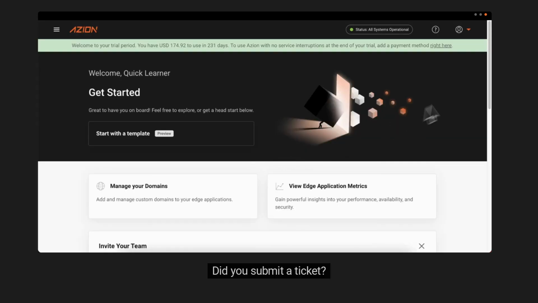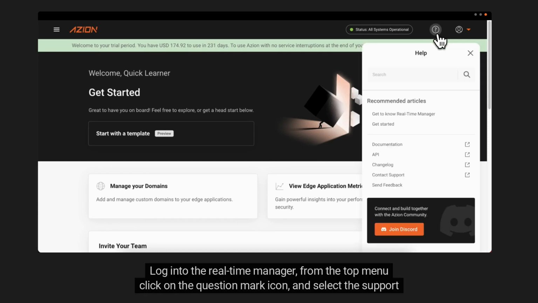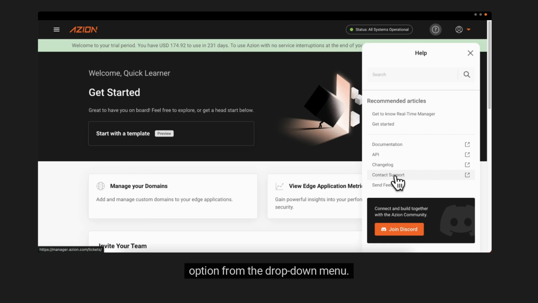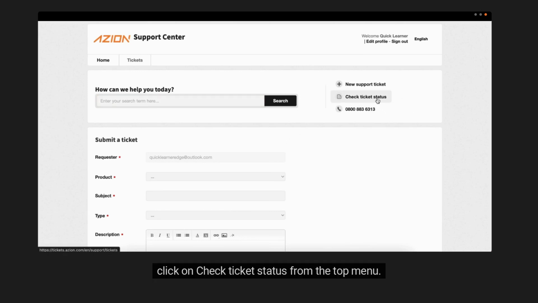Did you submit a ticket? To check on your support ticket, follow these steps. Log into the Real-Time Manager. From the top menu, click on the question mark icon and select the support option from the drop-down menu. On the ticket screen, click on Check Ticket Status from the top menu.